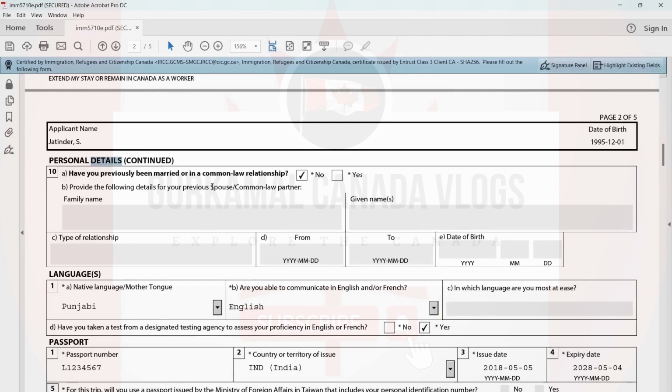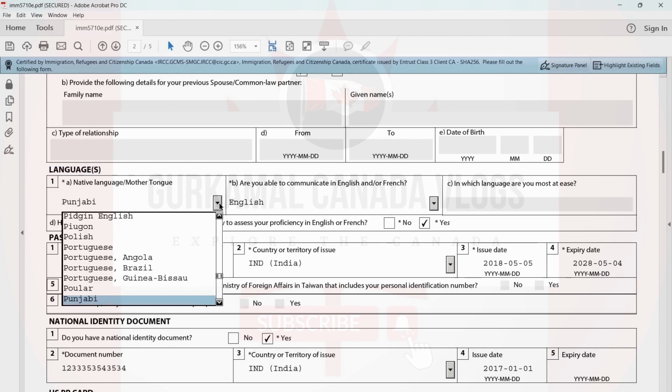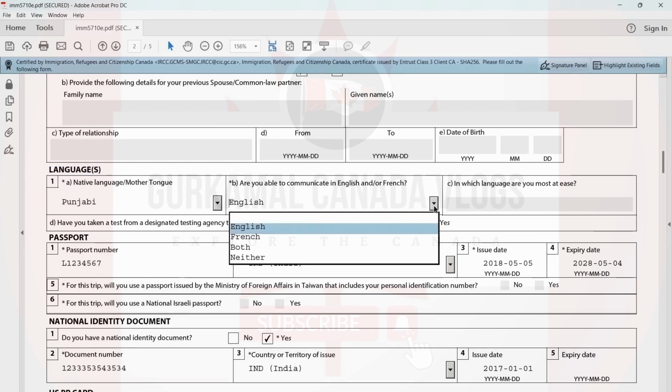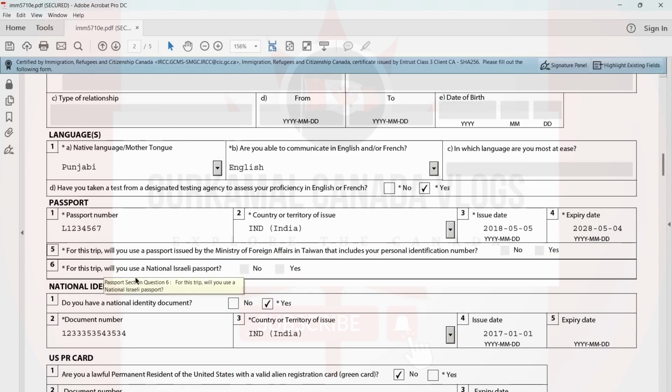Personal details. Have you previously been married or in common law relationship? No. Language, so you need to select your mother tongue here, and then, are you able to communicate in English or French? So I have selected here English. Have you taken a test from a designated testing agency to assess your proficiency in English? So we need to answer yes, because we did IELTS for Canada study visa.